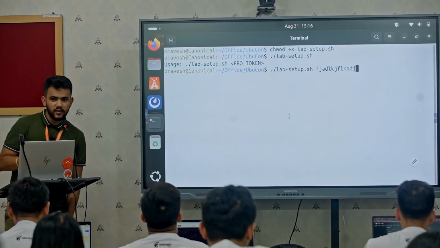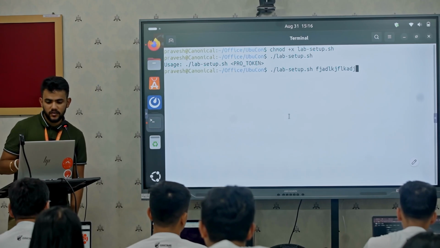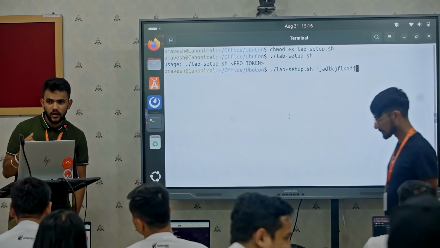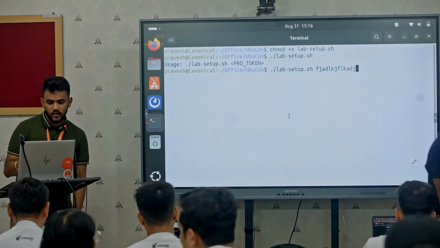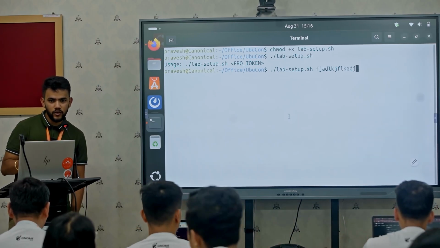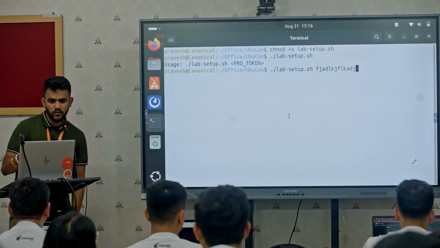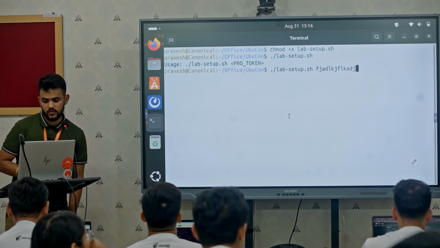This will take some time because it has to spawn VMs, install everything, Multipass, and then take the public images of the server. We have Noble and Jammy servers. It will take almost 15 minutes. So what we will do in those 15 minutes is look into what's going on inside this script while it runs.